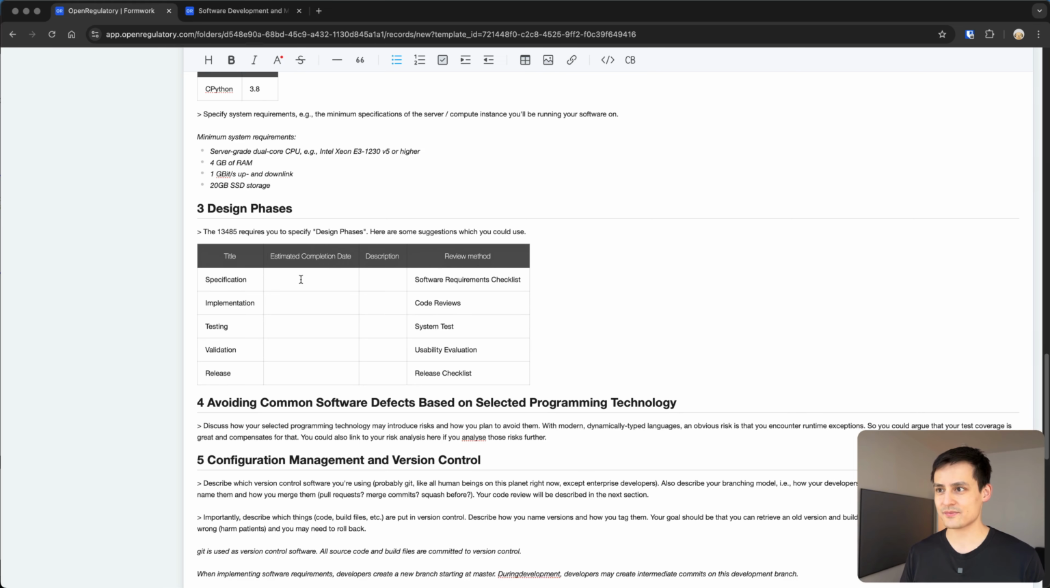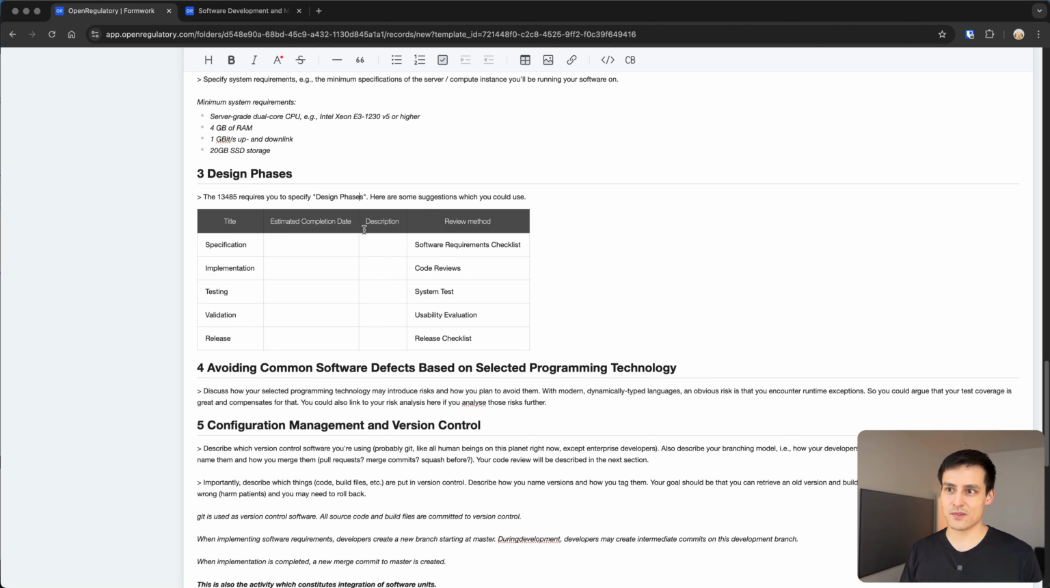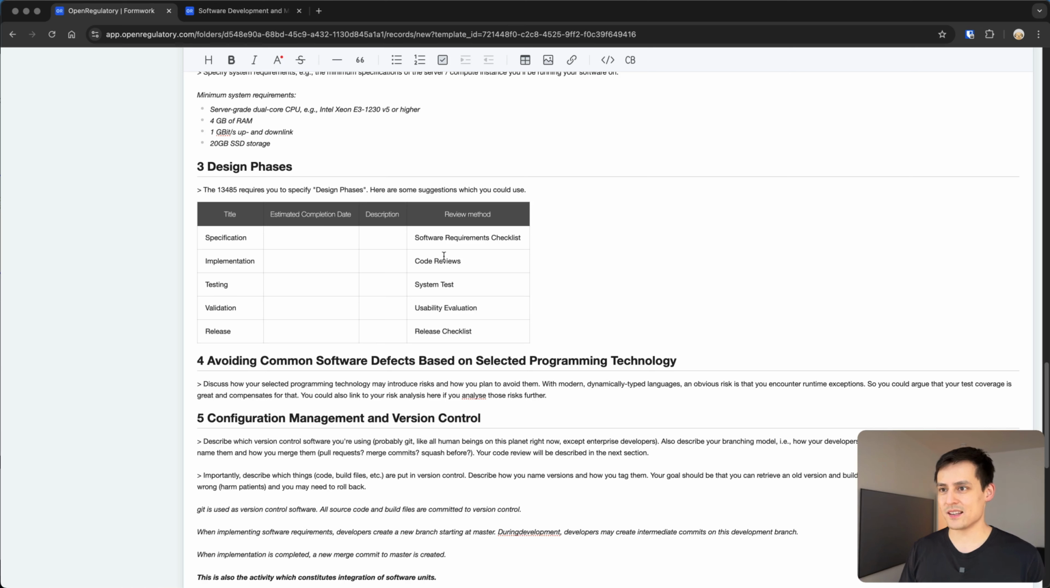And then this is completely crazy. ISO 13485, the standard for quality management, requires you to specify design phases. In my experience, startups never work with design phases like this, like 30 years ago. So here's an example. Nowadays we have ChatGPT, so if you have design phases, great, describe them here. If you don't, come up with something which sounds plausible and maybe use it in your development, maybe not.